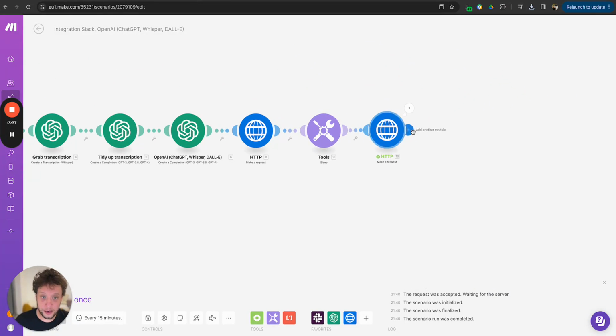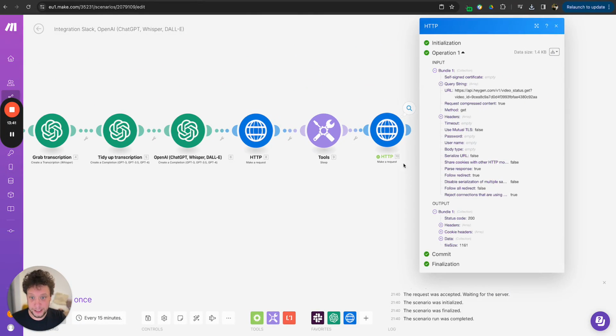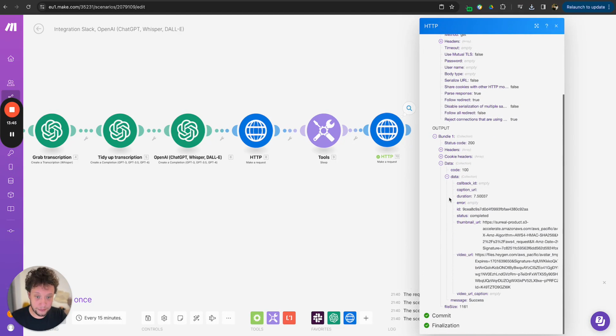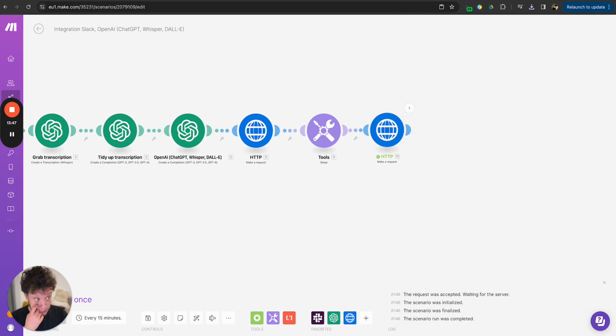So now I'm back into Make. I know that the video works. I have some information it's giving me here. It's giving me the URL. It's giving me the status. So what I want to do now is basically save that file somewhere, just in case I want to use it in the future, because HeyGen, they say they only keep those links open for, I think, 3 days.